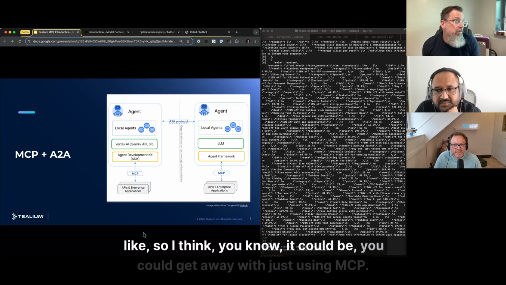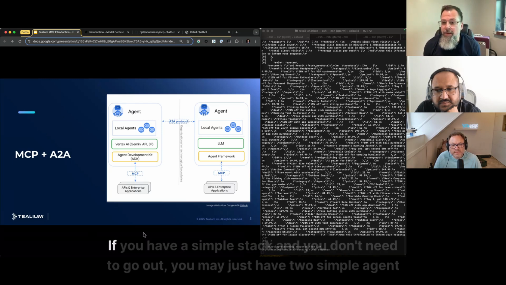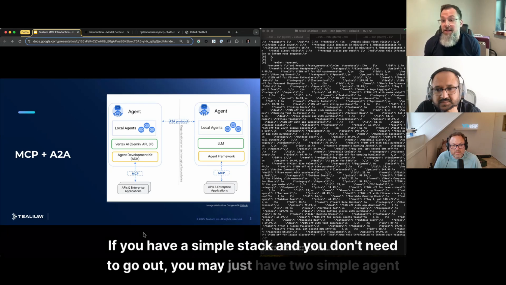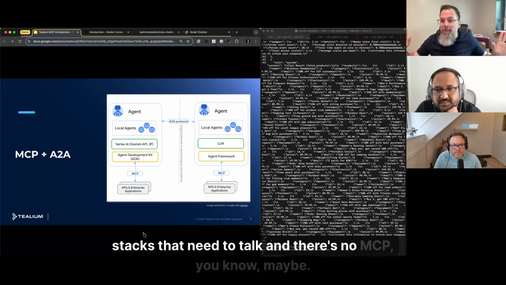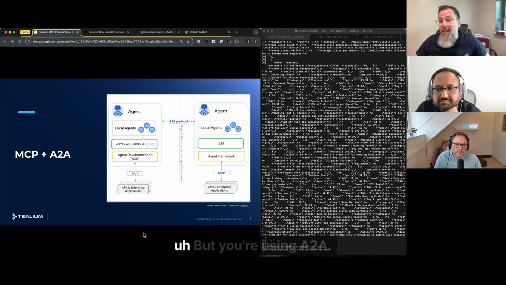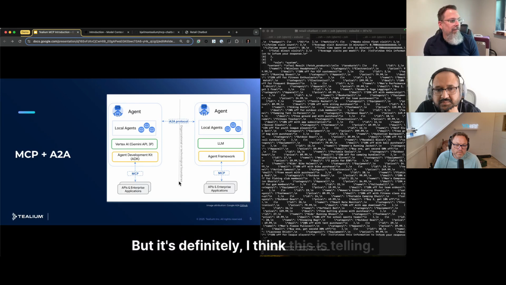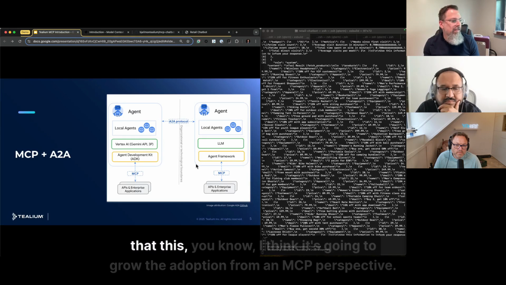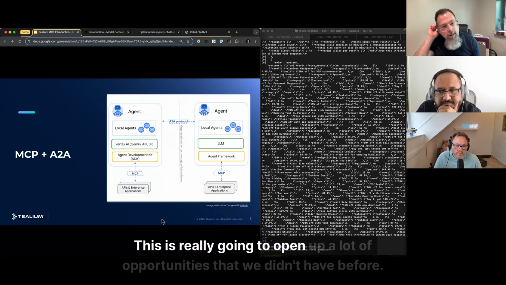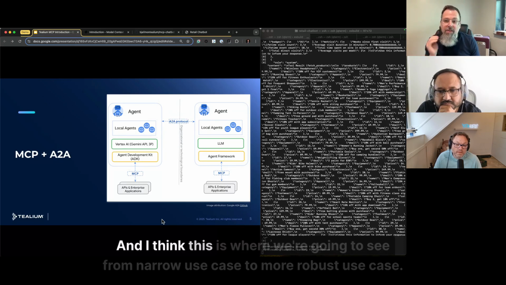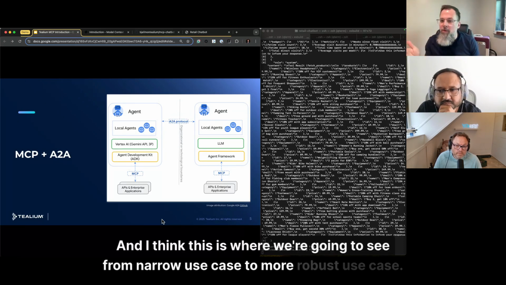you could get away with just using MCP if you have a simple stack and you don't need to go out. You may just have two simple agent stacks that need to talk, and there's no MCP, maybe. But you're using A2A. I think this is telling, and it's going to grow the adoption from an MCP perspective. This is really going to open up a lot of opportunities that we didn't have before. And this is where we're going to see the move from narrow use cases to more robust use cases.